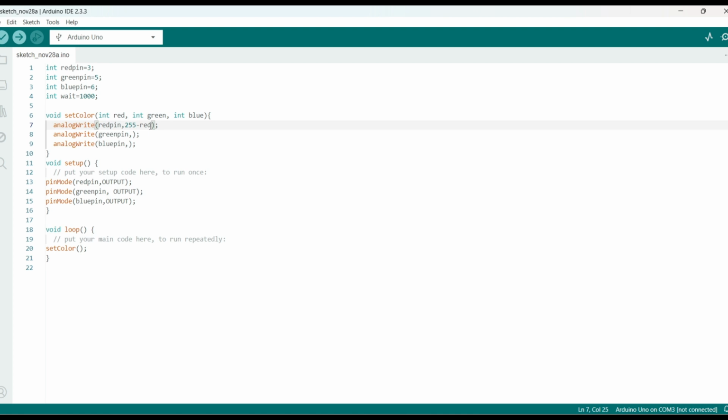But if we do it the way it is right now, if I put in a 0 as red, 255 minus 0 is 255. So it's going to write 255, and the opposite of 255 is 0. The opposite of on is off, which is 0. So even though it's going to subtract, because it inverts this answer, our result is going to be what we actually want.